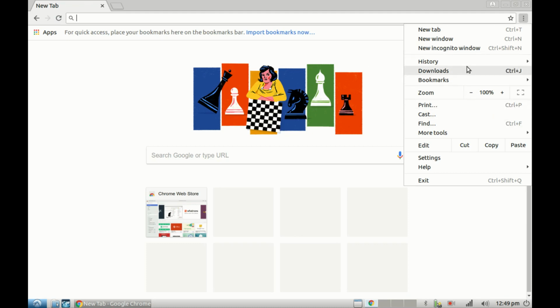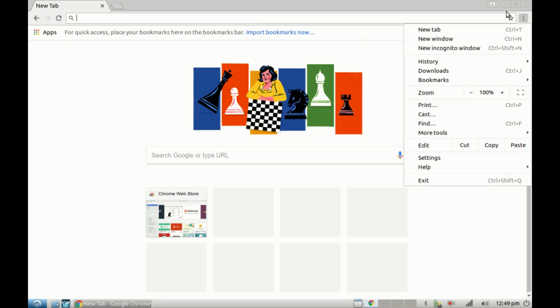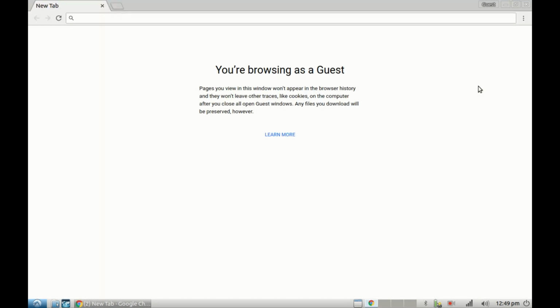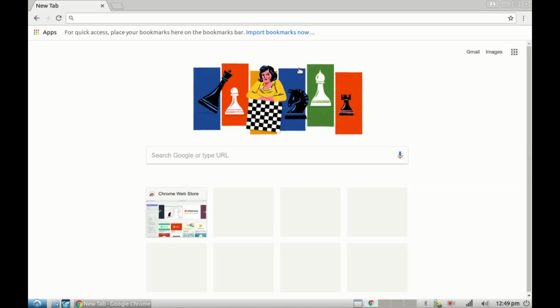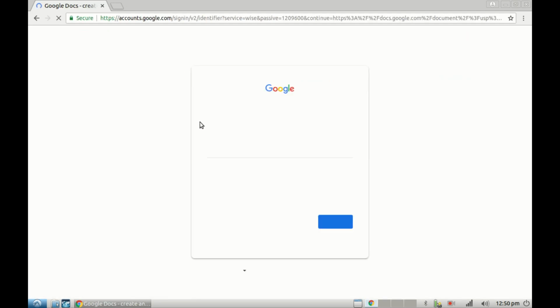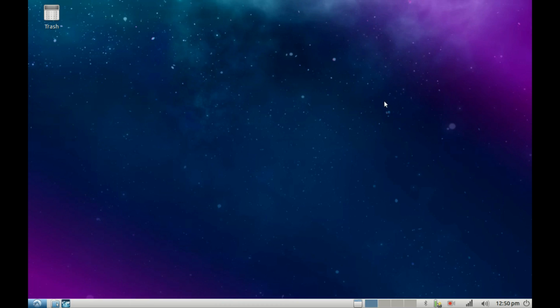All you do is, well, first you have to sign in, and then you just install Google Docs. Oh, here we go. Apps. You just go to your apps, and then you go to Google Docs, and then you sign in, and then you have your Google Docs. So that's basically how Google Docs works.